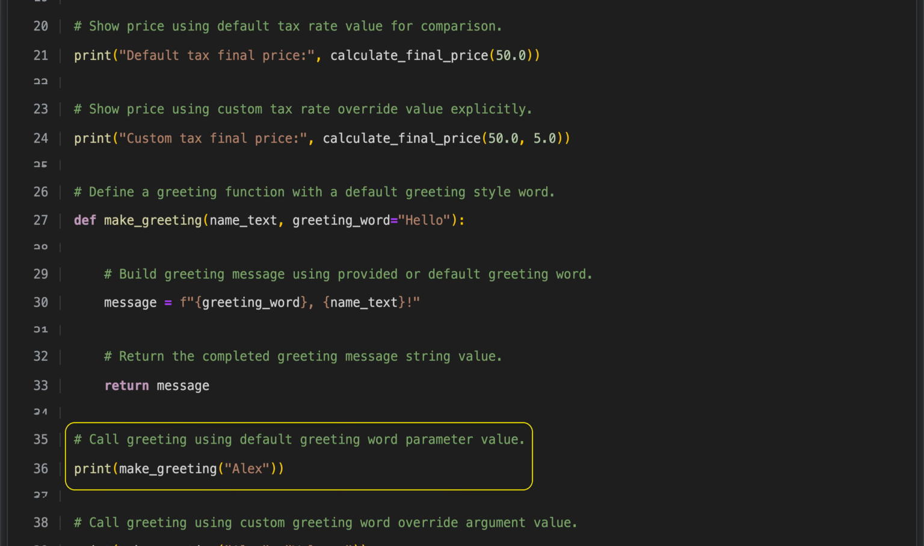This example calls a function that creates a greeting message using the name Alex as input, while relying on the default greeting word, which is hello. Because no custom greeting word is provided, the function uses its built-in default and produces the message, "Hello, Alex." This message is then generated and printed. The example shows how default parameters work when a function is called without specifying all of its possible inputs.